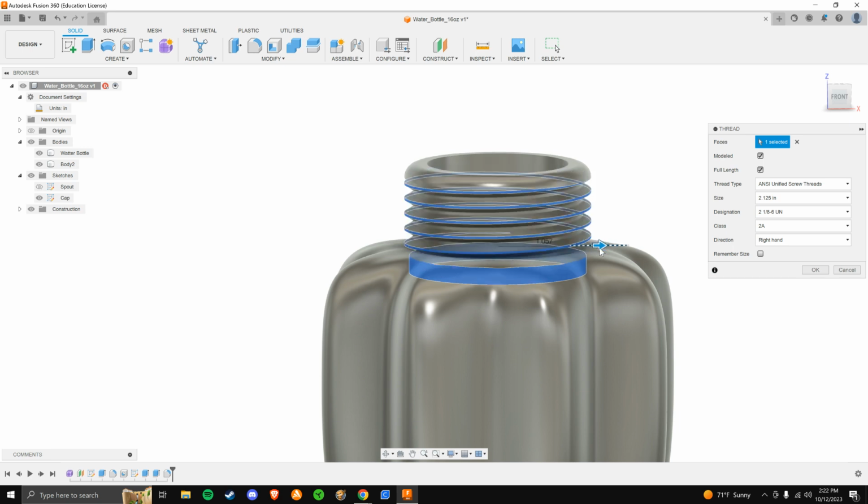There we go. Okay, so you may have to go a little bit larger, so it may pop out a little bit. So 2.125. Keep in mind this, right? You may want to write this down. So 2A, designation 2 and 1/8 -6 UN, and that looks pretty good. ANSI. We can click remember size too. That's nice because when we go to the other thing, it should translate.